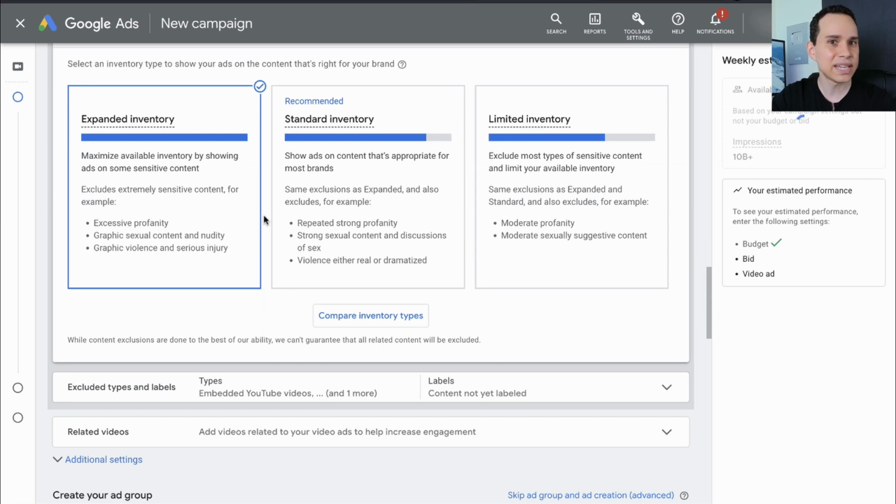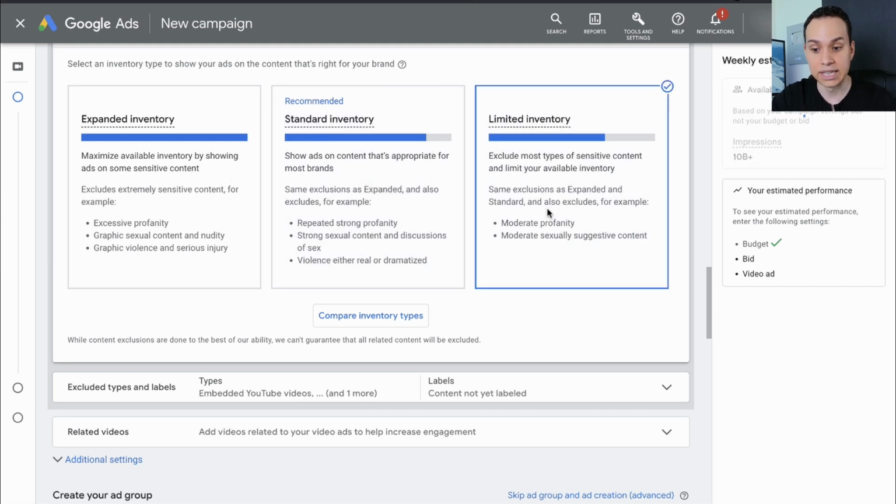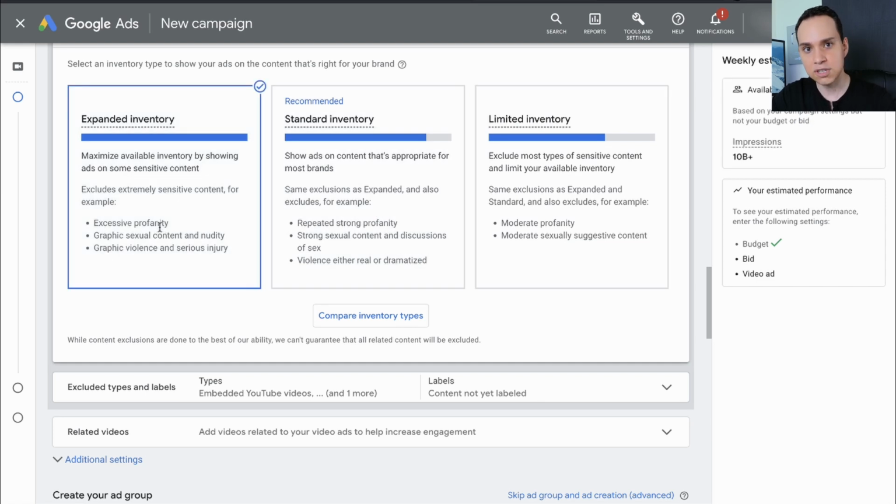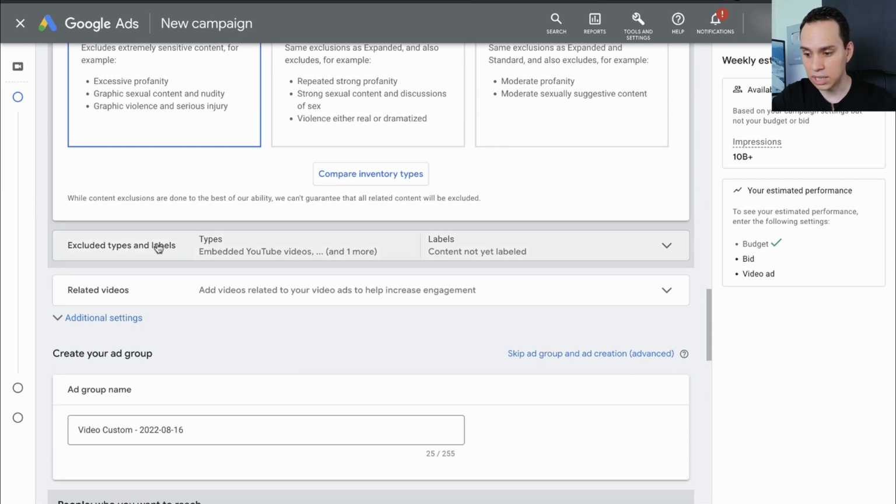A lot of people don't like doing this. I don't really care what my ideal customers or viewers are watching. They're choosing to watch that content. And so you might as well go where a lot of people are scared to go. And the advantage is you're going to get cheaper views, because all the big advertisers are scared and they're clicking limited inventory. So this just means we get to show up on videos where other people aren't, which means our views and costs are going to be a lot less.